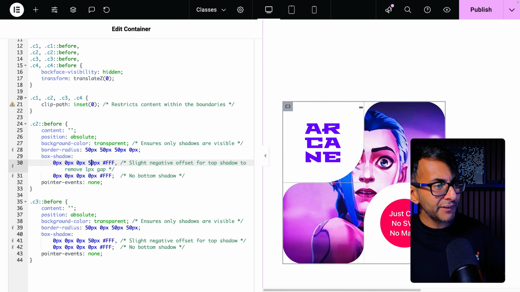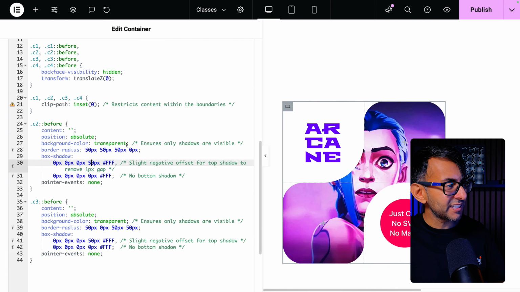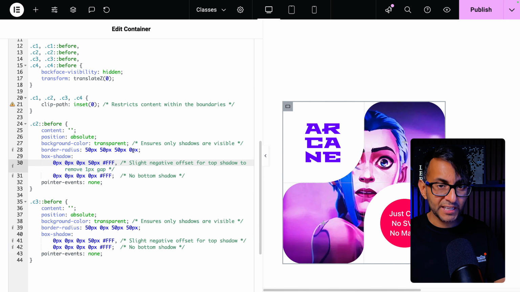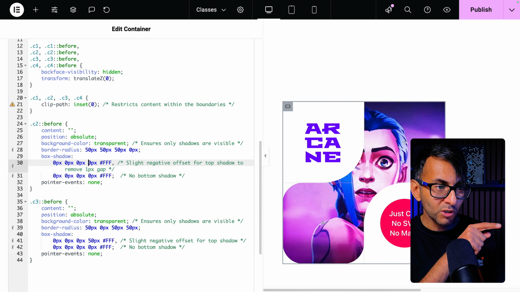Anyway, I've got 50 at the top, 50 on the right, 50 on the bottom, and 0 on the left. If I was to change this to be 100, you can now see what it's done over there to the image, which isn't actually that bad of an effect, is it? But we'll leave it as 0. I'm going to go to the box shadow, and I'm going to get rid of that 50. Watch what happens. Can you see that?